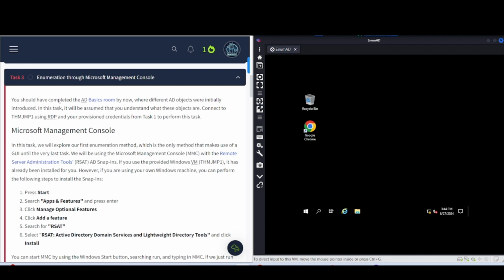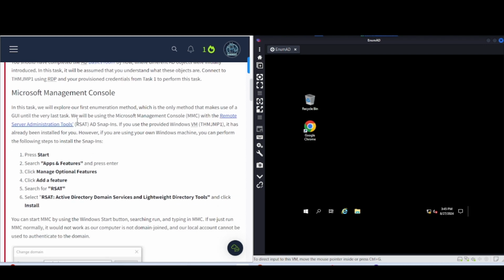All right, you should have completed the AD basics room by now, where different AD objects were initially introduced in this task. It will be assumed that you understand what these objects are. Connect to the jump box using RDP and provision creds from task 1 to perform this task. Microsoft Management Console in this task will explore our first enumeration method, which is the only method that makes use of a GUI until the very last task.